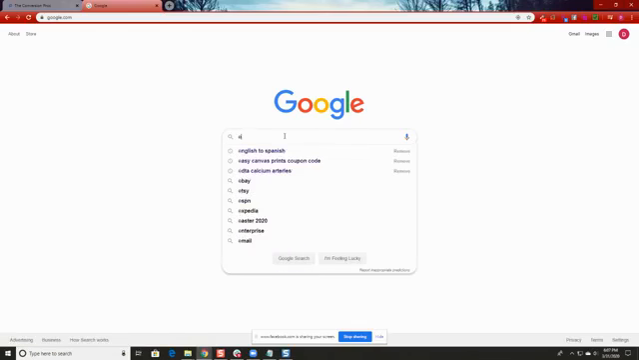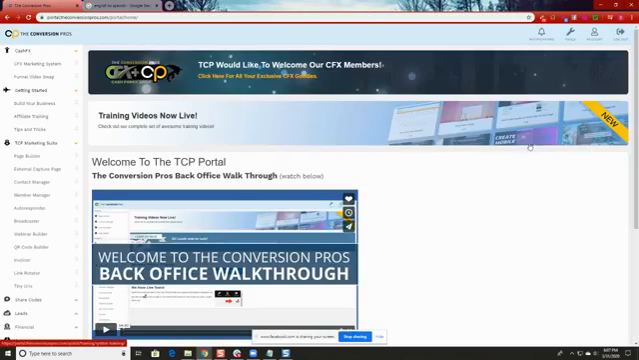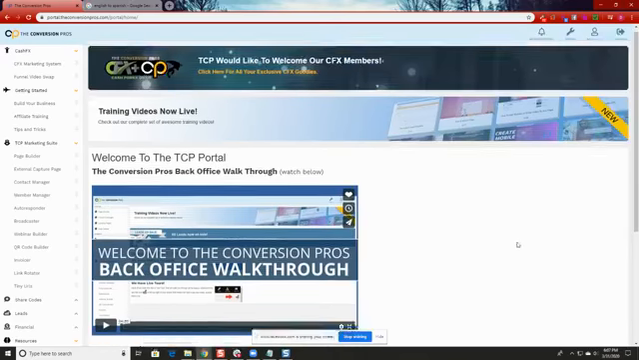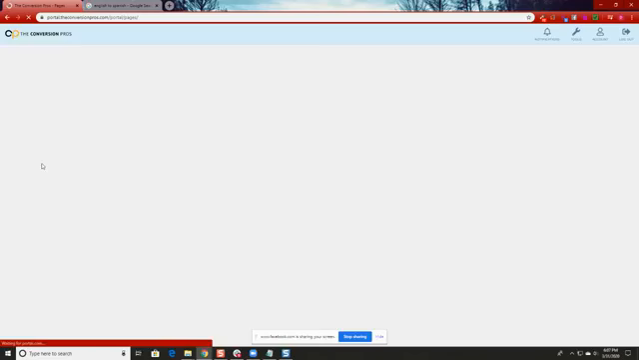Let's do English to Spanish, for example. Now you can do this in any language. It doesn't have to be Spanish. It could be German. It could be Russian. It could be whatever you want to do. So let's go build a page.